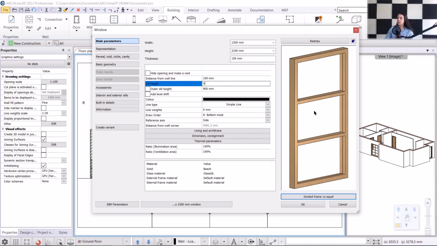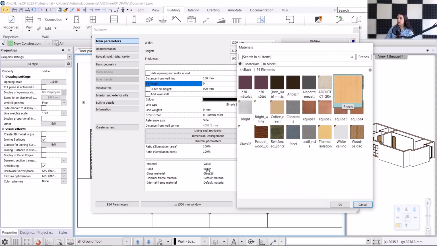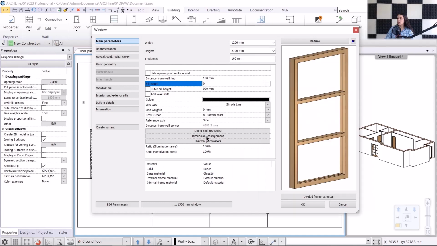What I also want to modify is the material of the frame and the solid. I set the solid's material to wood pall dow, and I'll choose the same material for both the interior and exterior sill.